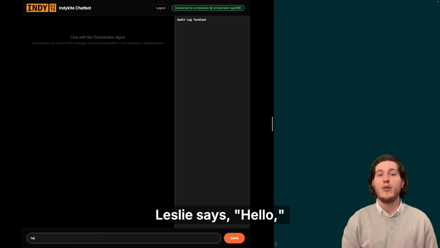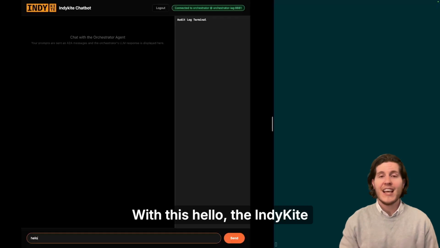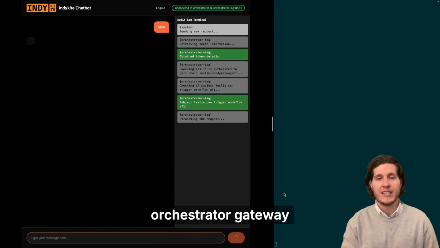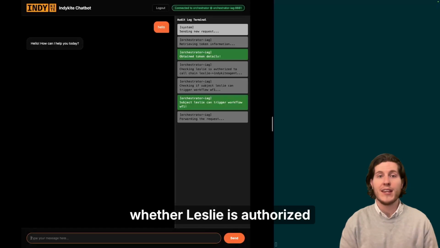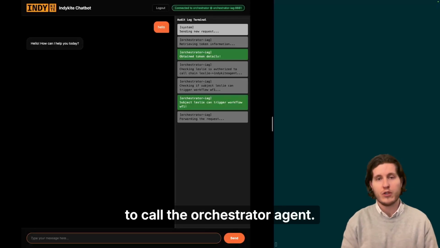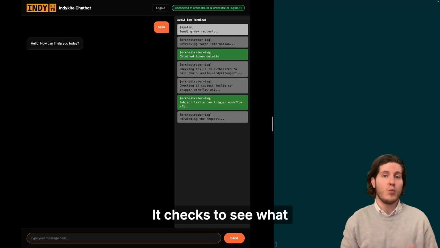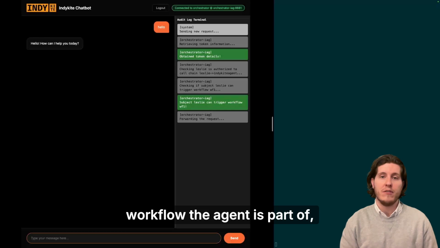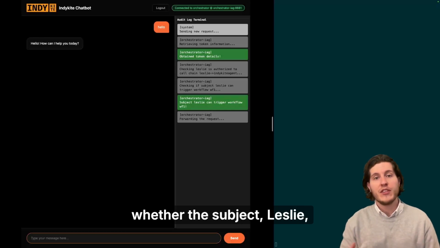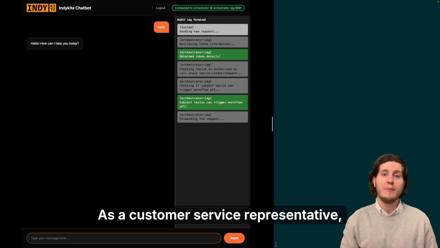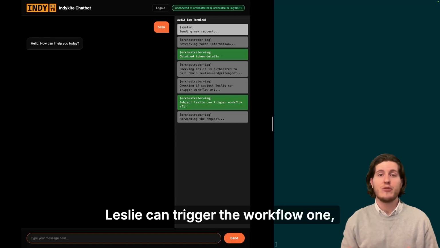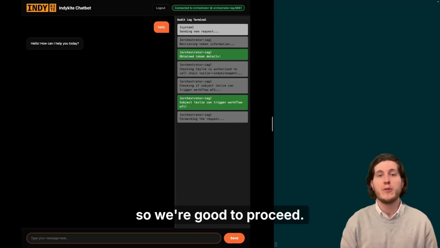Leslie says hello to begin his interaction. With this hello, the Indicate orchestrator gateway retrieves the token information and checks to see whether Leslie is authorized to call the orchestrator agent. It checks to see what workflow the agent is part of, and finally, checks to see whether the subject, Leslie, can indeed call that workflow. As a customer service representative, Leslie can trigger workflow one, so we're good to proceed.